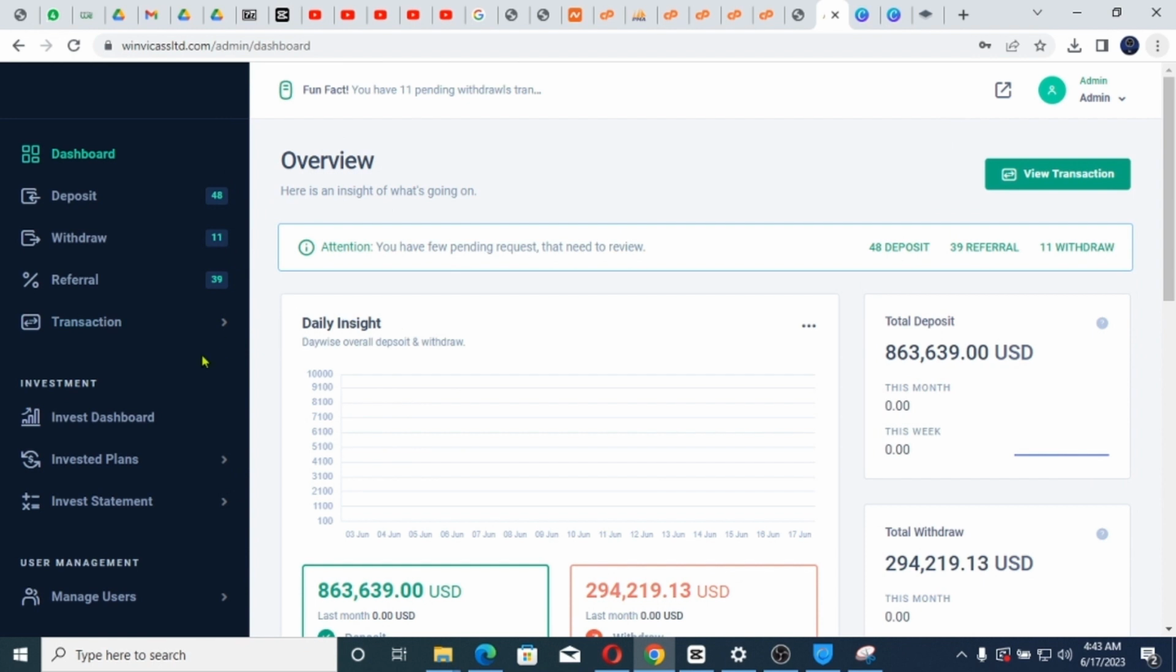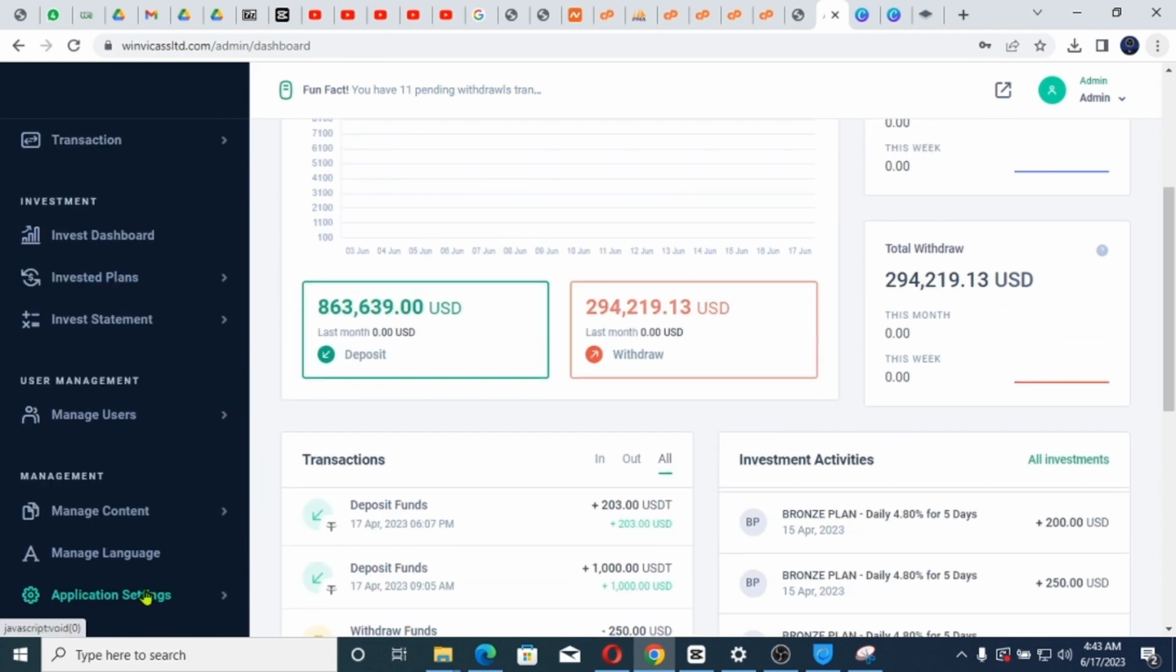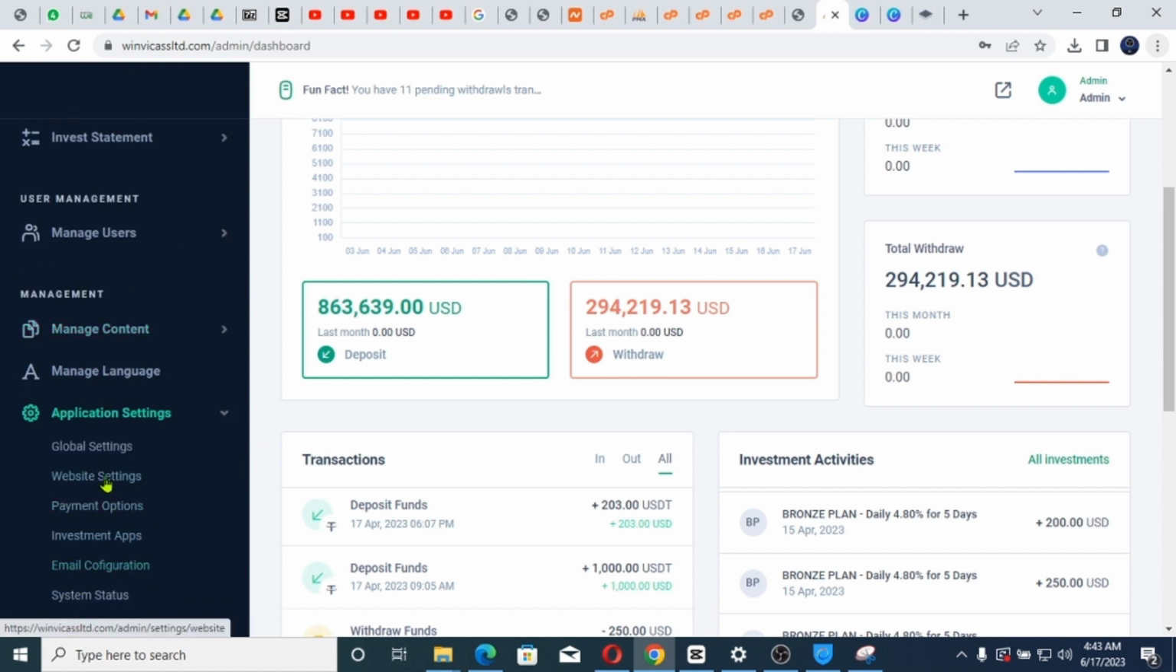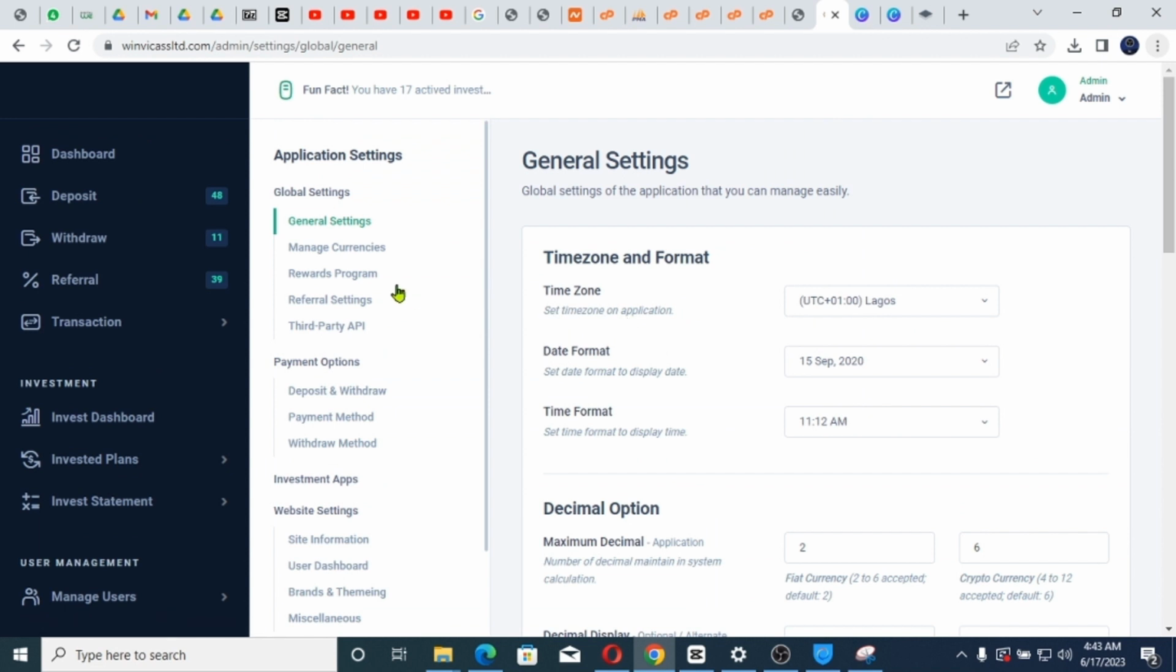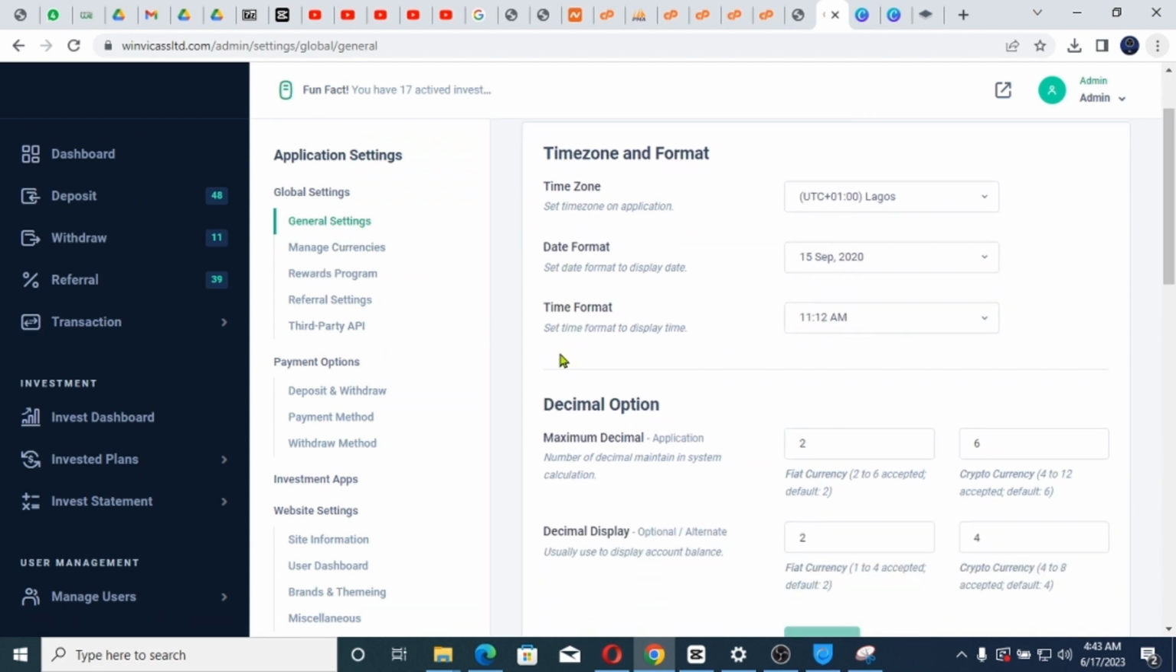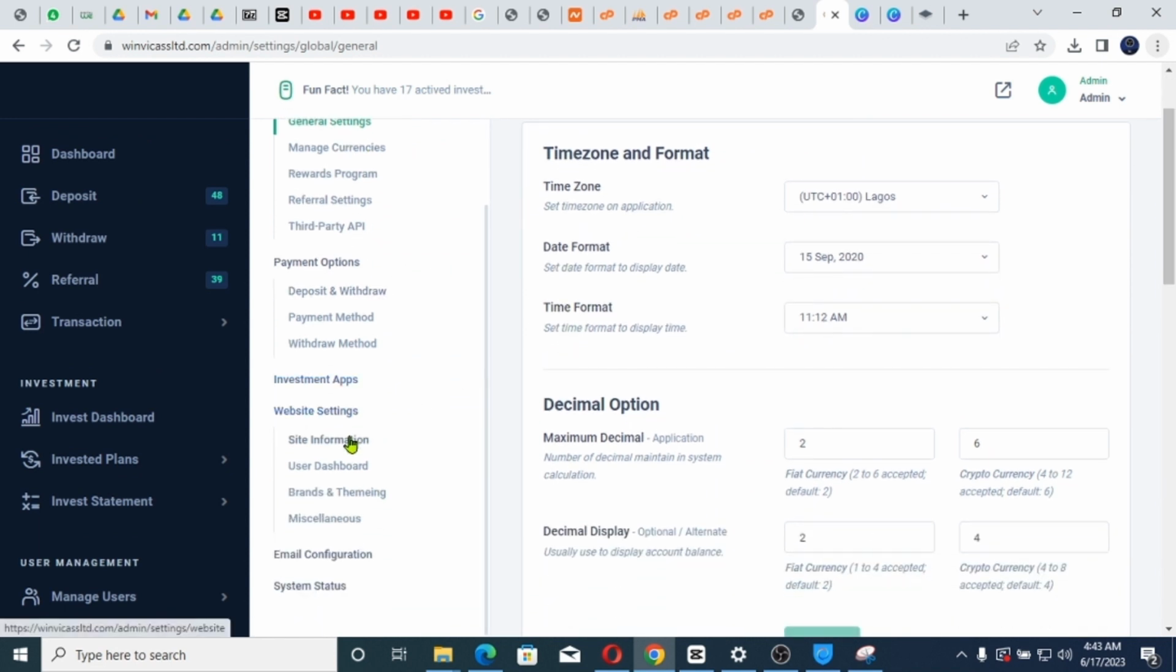So first of all, what we want to do is customize it. Now you enter your application settings. This is the first place you would want to go. Application settings, click on global settings. All right, we're customizing our design. We just have a very brief customization. Scroll down to site information.